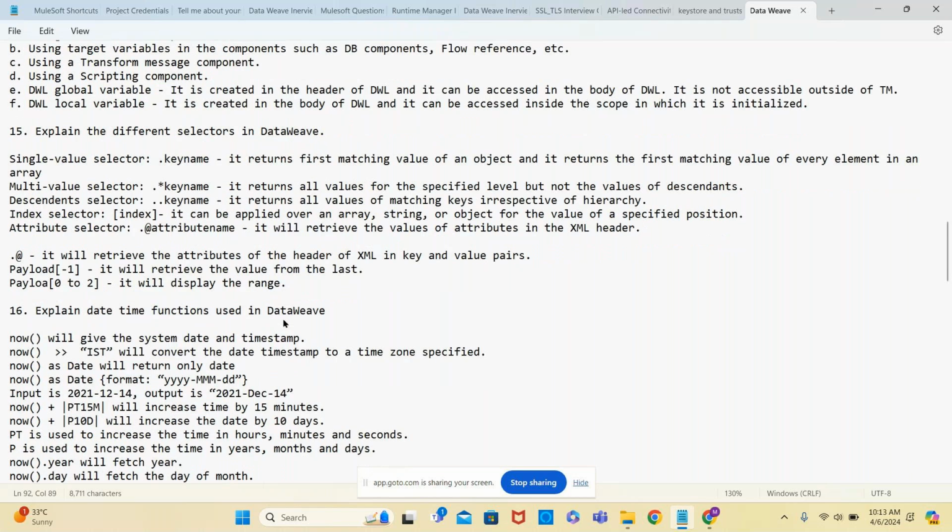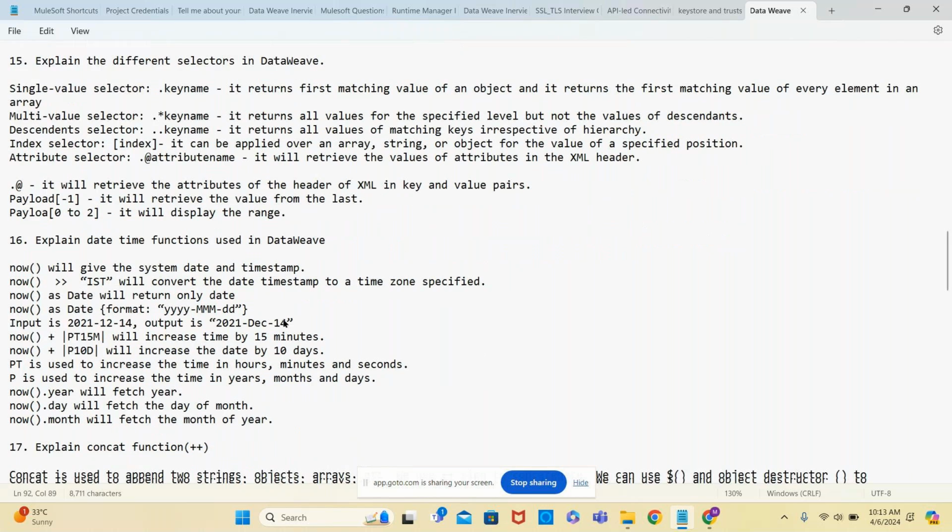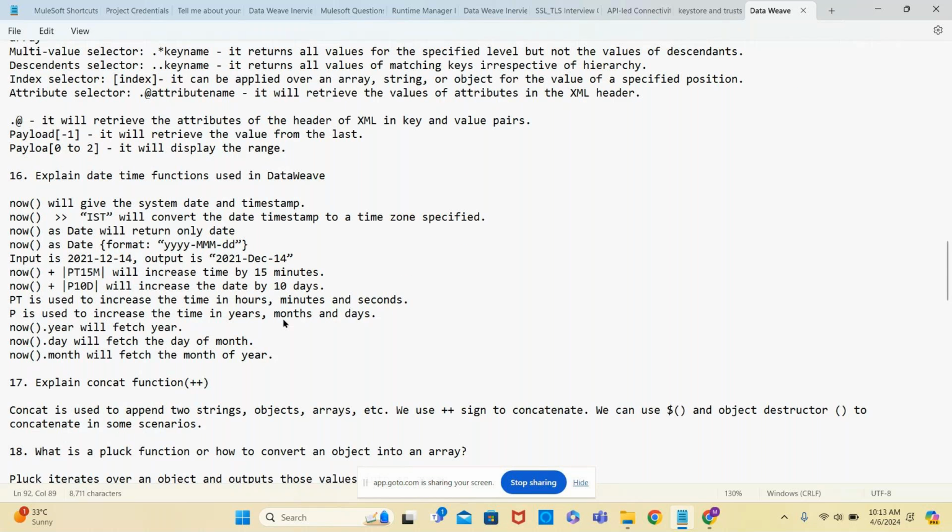Now, explain some datetime functions used in DataWeave. Obviously, the now function can be utilized. If you want to convert the time zone, for example, if it is in CloudHub, what time zone will you be referred to? What exactly? No, server only, but normally by default.